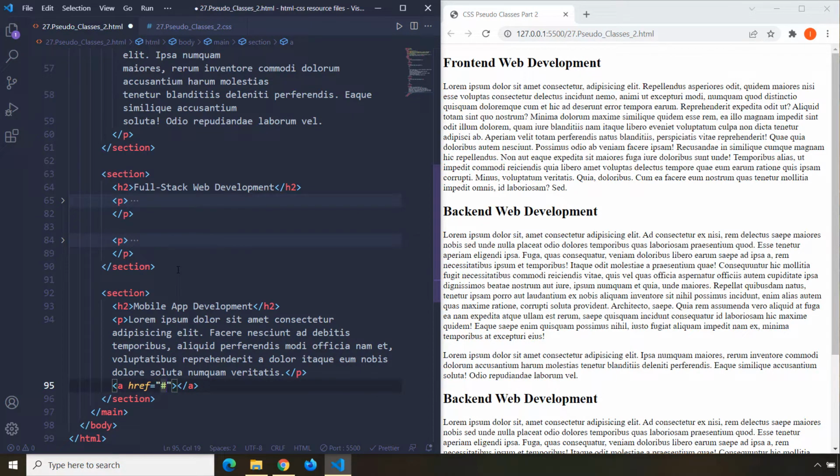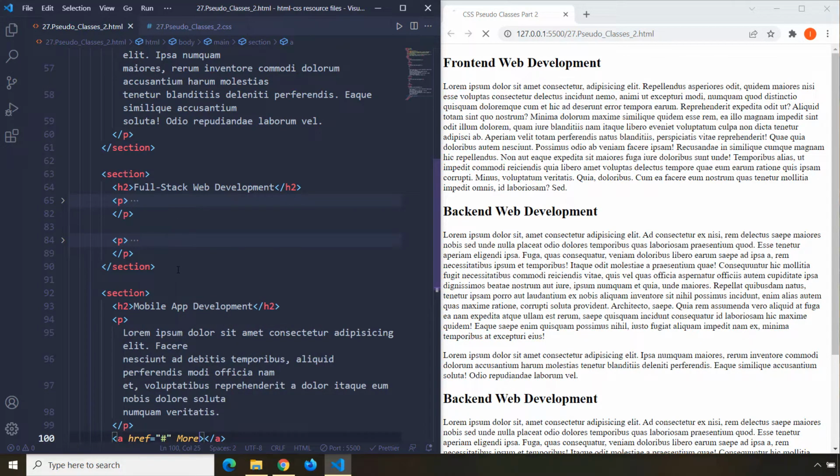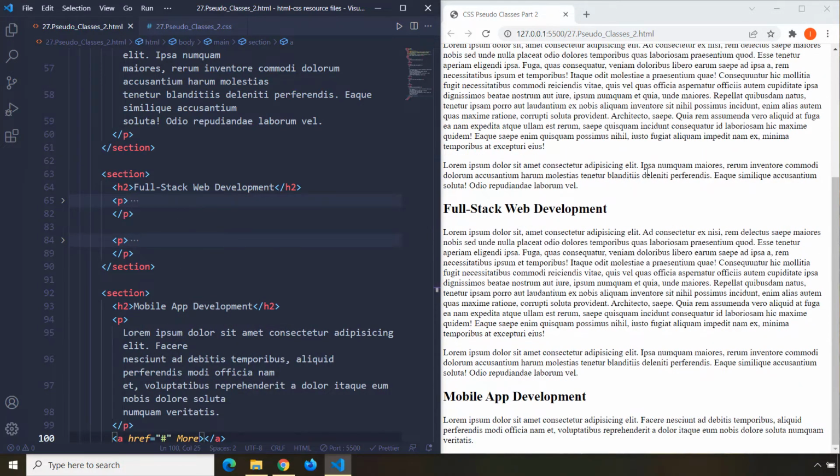Now when you provide the number sign, when you click on this link, it is not going to take you anywhere. It's going to take you to the home page of your website. So where is the home page for us? For now, the home page is pseudo-classes 2.html. So it's going to take you there. And I'm going to say more. Let's save that. Let's take a look at it.